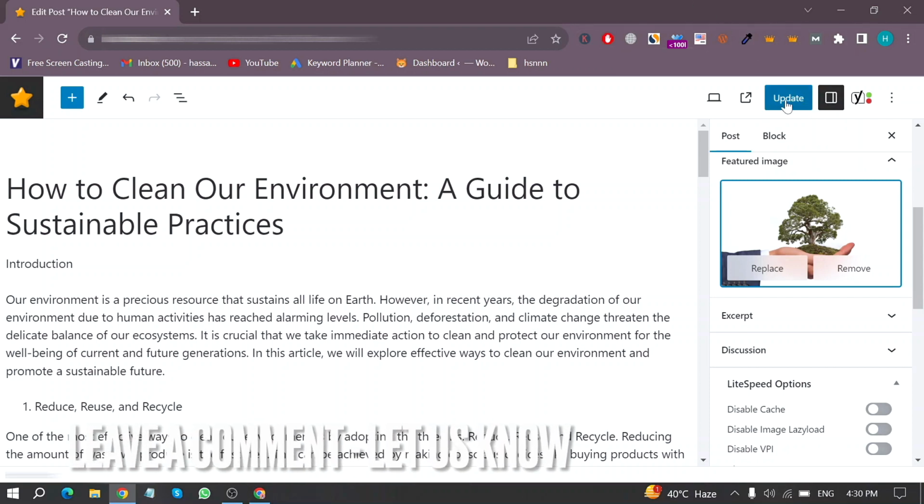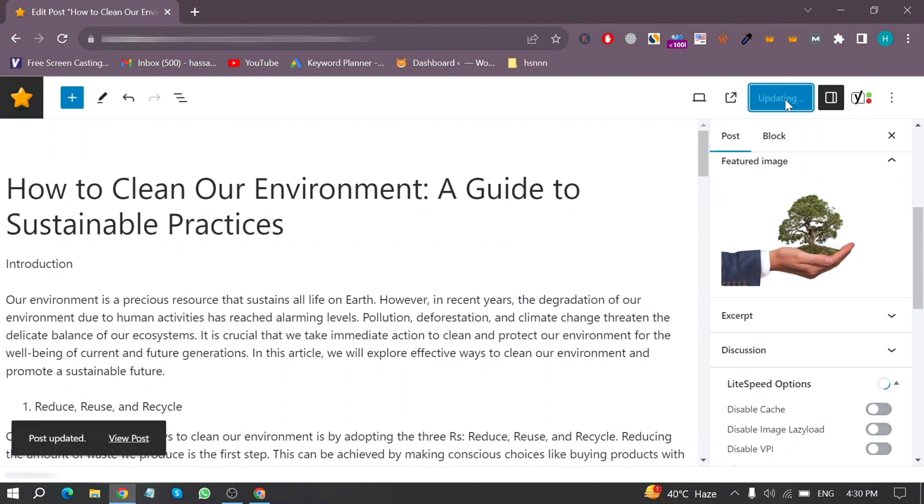So there you go. If you were wondering how to set a featured image for your WordPress post, that is the easiest way I know.